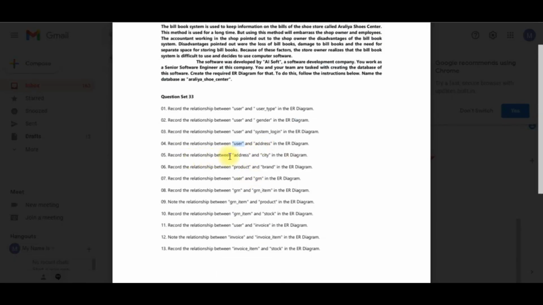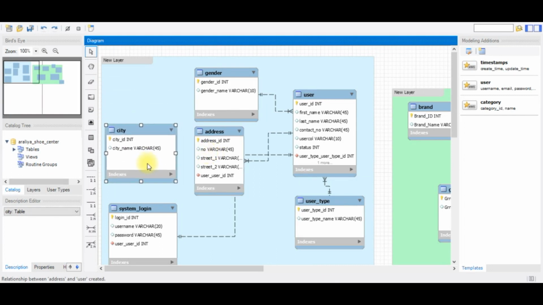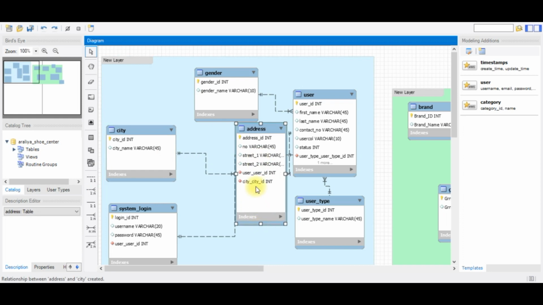Now the fifth one: find the relationship between address and city. One city can have multiple addresses. However, one address can have one city. Yeah, one address can have one city, and one city can have multiple addresses, right?